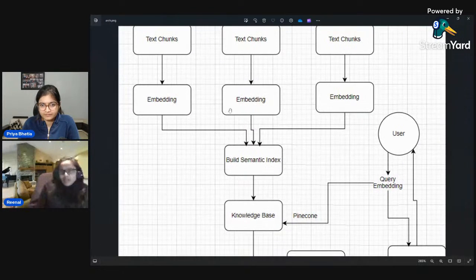After dividing into chunks, you cannot feed text data into a large language model directly, as you need to convert that text data into numbers. There are different encoding techniques or encoding models for that. I used one of the Hugging Face encoding models for converting the text data into numbers. After getting the encoding, I built a semantic index.